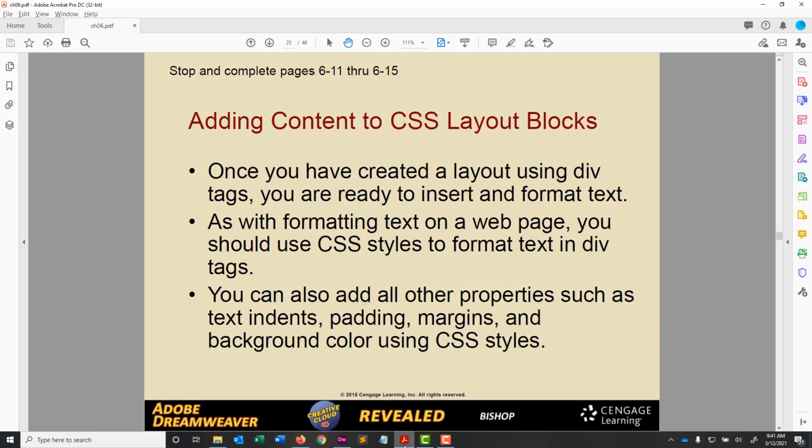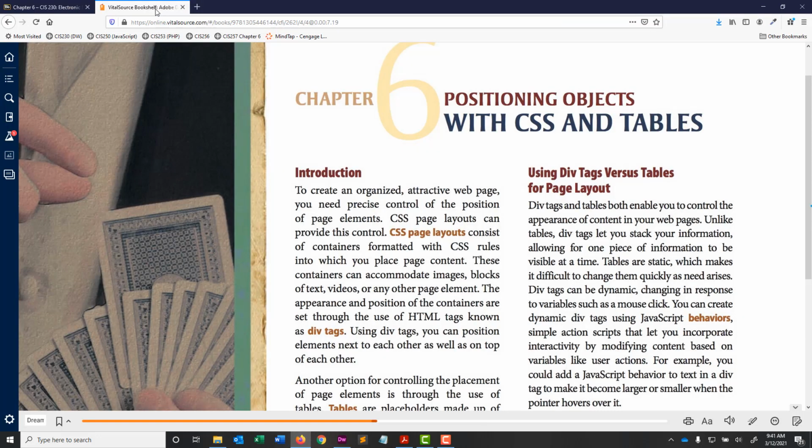So let's look at pages 611 through 615. I'm going to go ahead and use the book this time to jump to that.